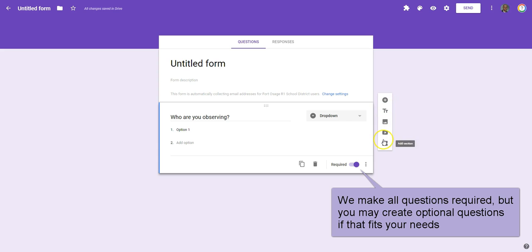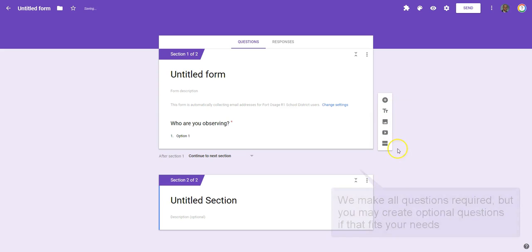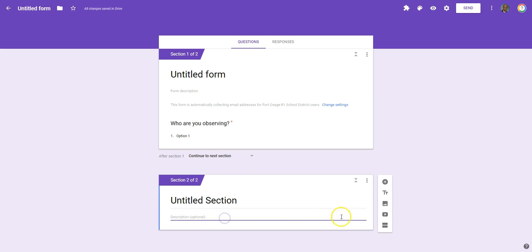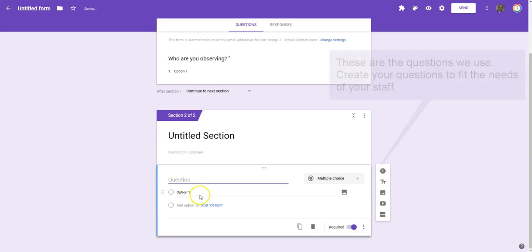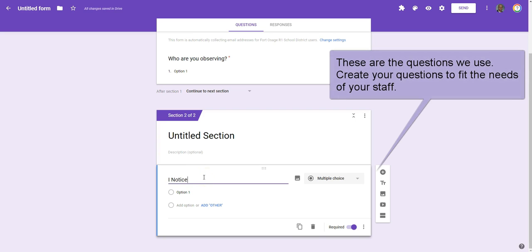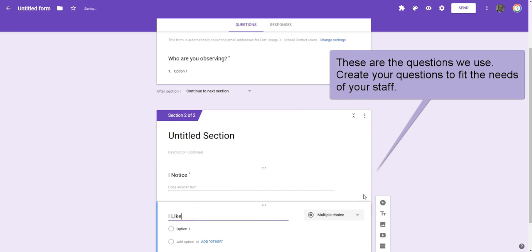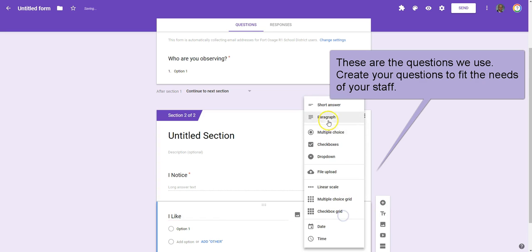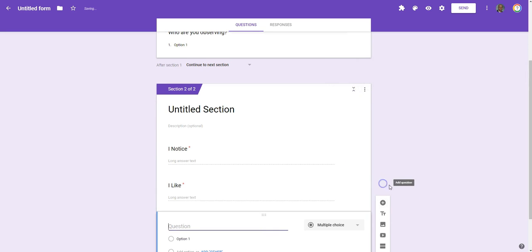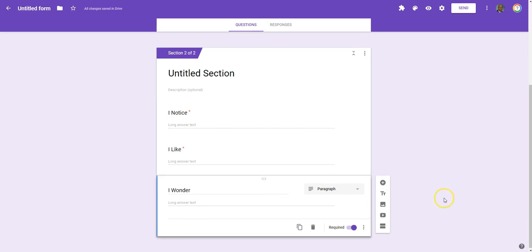I'm going to create a new section, and in this new section I am going to then put my actual question. I'm going to add a new question. We'll start with I notice, make that a paragraph. I like, again, a paragraph, and then I wonder. And we just made these three open-ended questions.